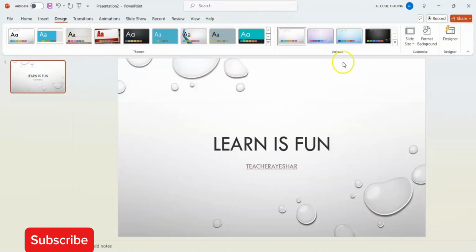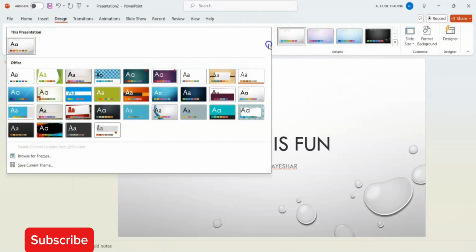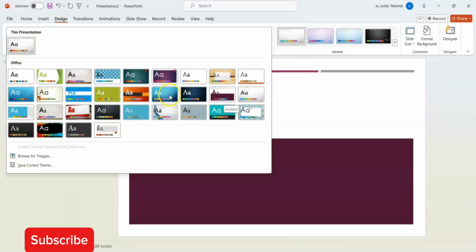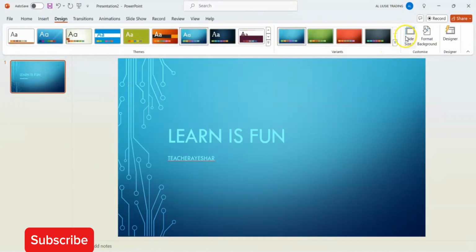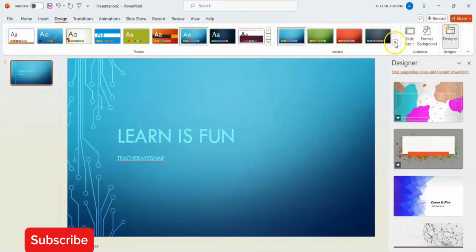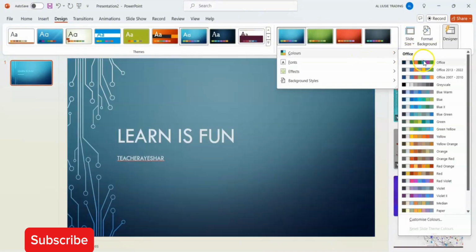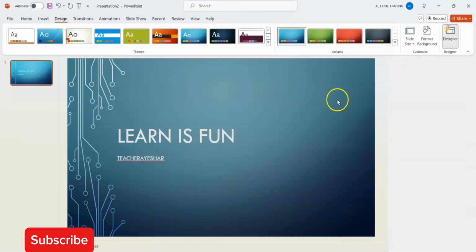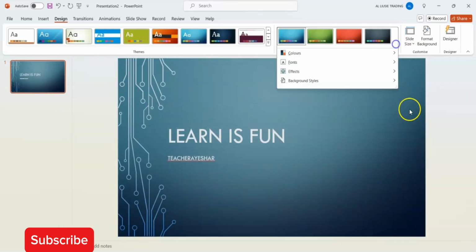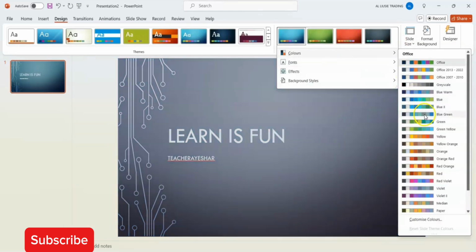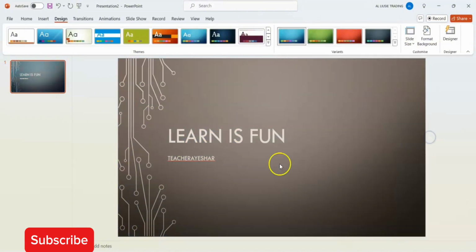Okay, so let's choose another one. For example, if I'm choosing this one and I want to change the color, see, now it is changing. See, the color is changing now. Let's just choose this one.